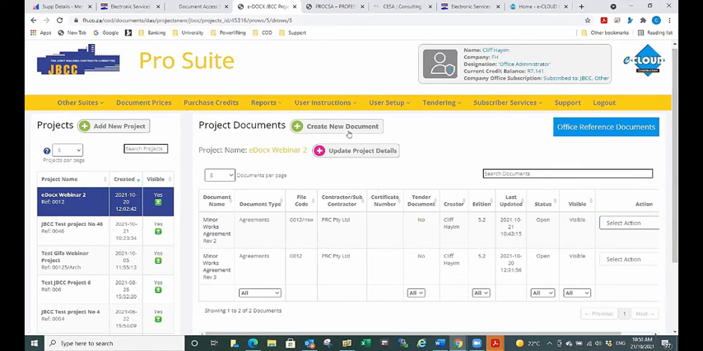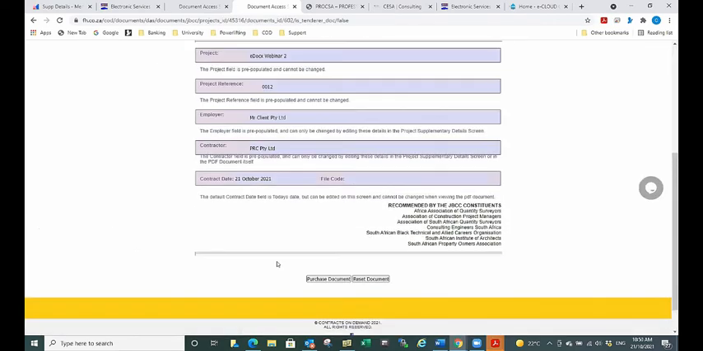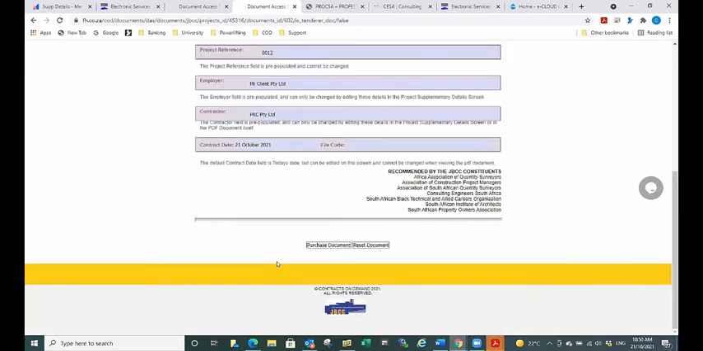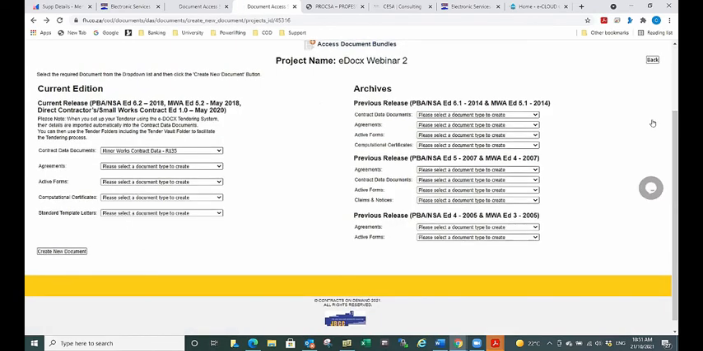So one of the features we have available here is when we say create new document, and we select, for example, this contract data, for example, minor works contract data, and you say create new, you will see, and I'm not seeing it now, there's a copy feature. Let's see why I don't see it. It was there yesterday, but it's something to do with my rights. But the copy feature, what the copy feature allows you to do is copy one document to another document.